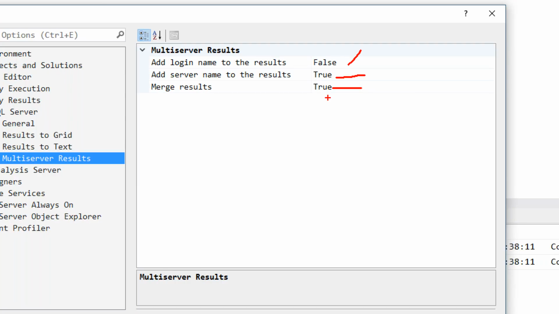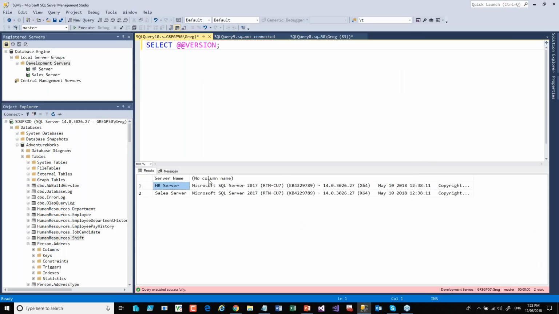If you say no to this one, it just gives you back separate sets of results in the results pane, because under the covers, that's really what's happening. It's just Management Studio sending it to each of those servers and then putting all the stuff together.